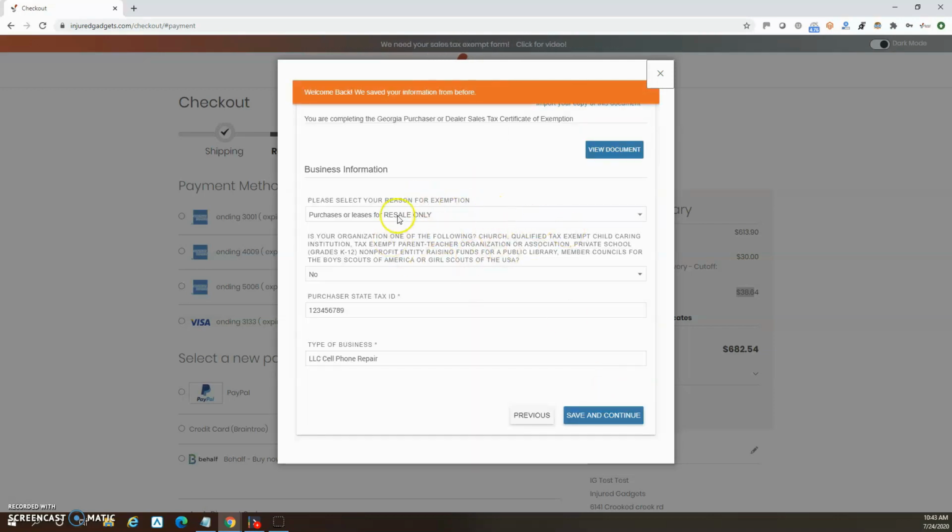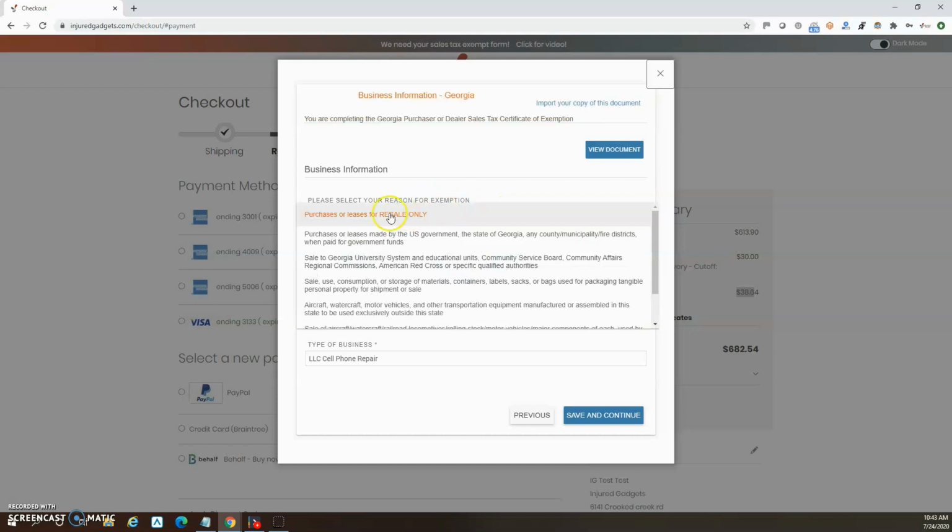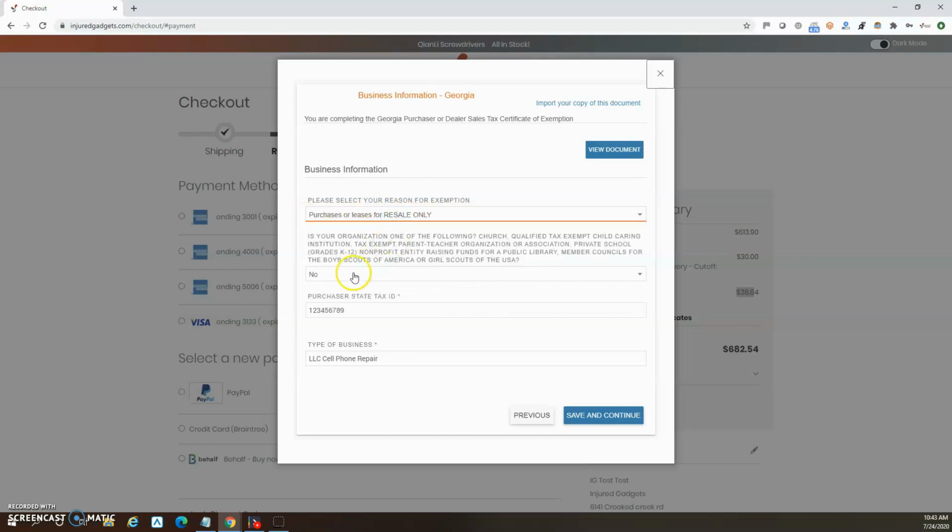Once you're on the next page, at the very top, you're going to choose if your purchases are for resale only or another reason once again. For most cell phone repair shops, you're just going to choose Resale Only. Below that, you will choose if your company is a 501(c)(3) organization, a tax-exempt or a nonprofit organization, as well as if you are a school, a trade school, or a government organization. For most of you, you'll choose no, that you're not.